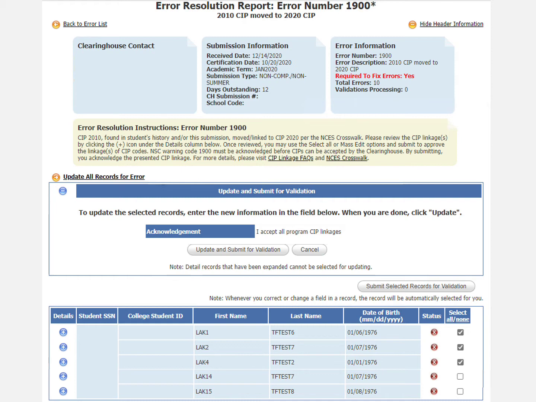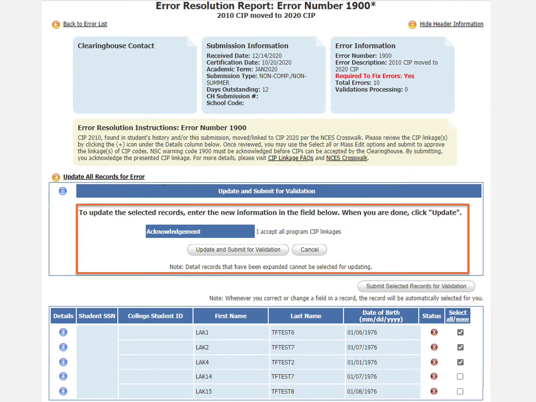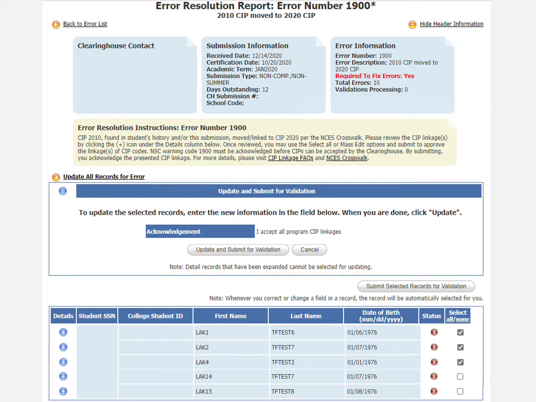You can mass correct all of these records by clicking the Update All Records for Error link at the top of the list of records flagging the error. And then you'll need to click the acknowledgement pop-up stating that you approve of the linkage between the 2010 and the 2020 CIP codes. If you choose not to do a mass correction on the records, you will need to review and then check the box on the right side of each student record before clicking the acknowledgement pop-up.